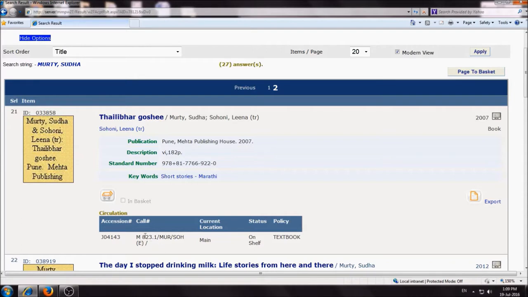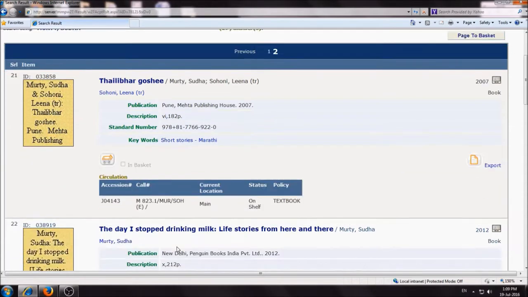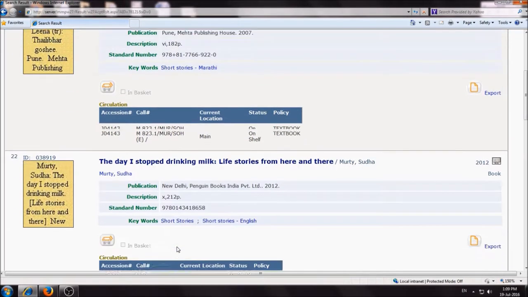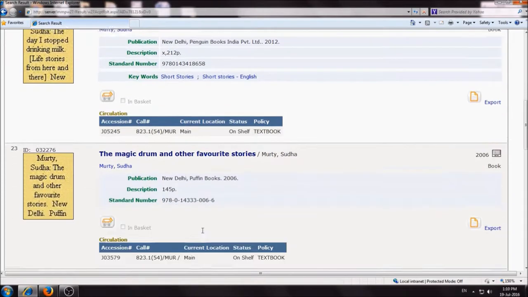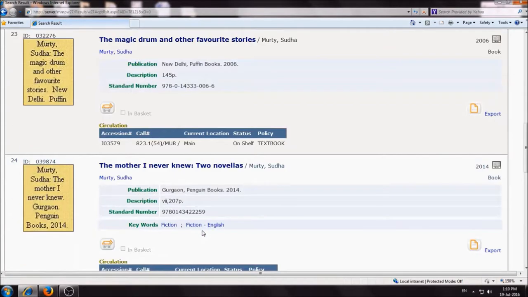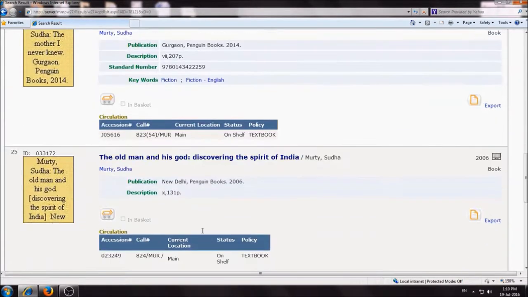When I note down these 2 numbers, the accession number and the call number, and give them to the counter staff in the library, they will retrieve the book and give it to me so that I can borrow the book on my library card. This is the second book wherein there is no prefix, which means this is an English book.